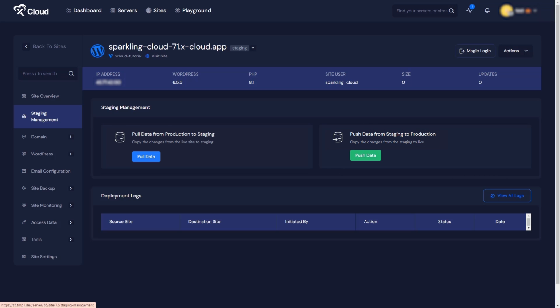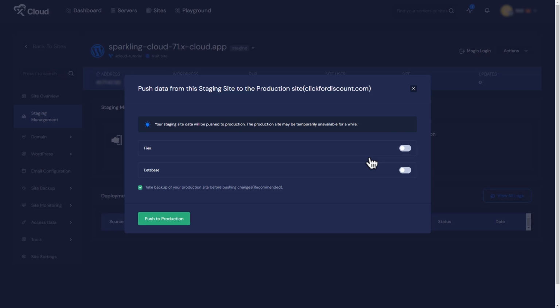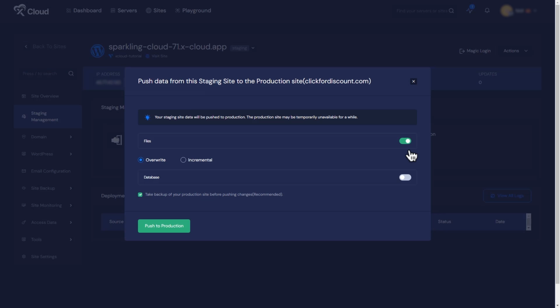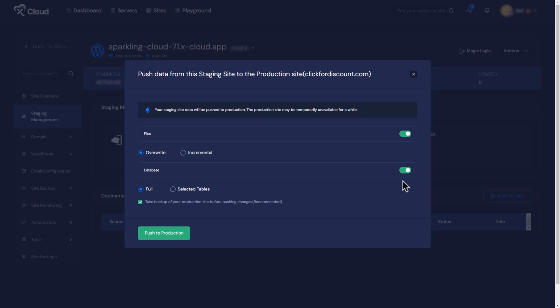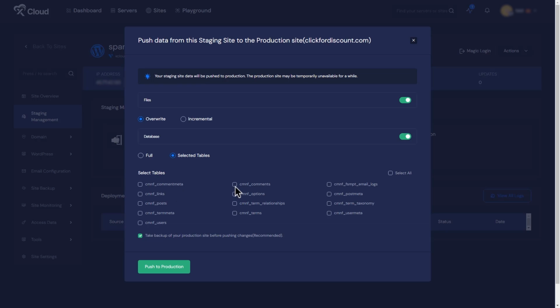To push your latest changes, click on the Push Data option and enable Files. From here, choose Overwrite if you want to push the whole site again, or choose Incremental to push only the latest changes. Then enable the database and choose whether you want to push the full database, or you can select the tables that you want to bring to your live site only.